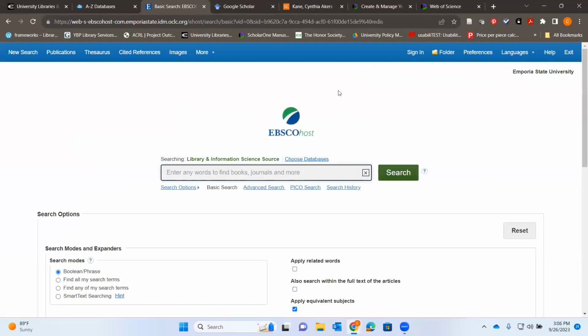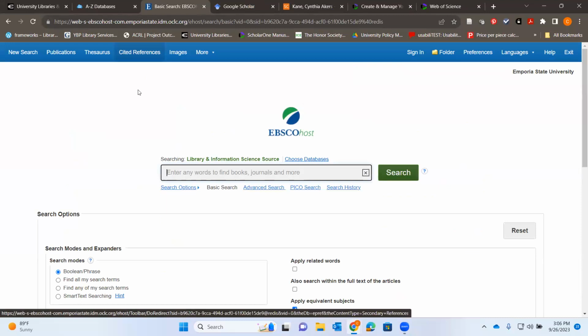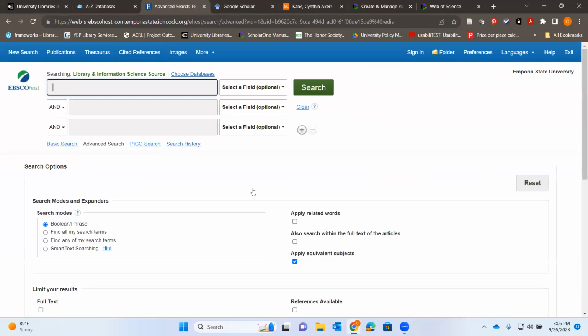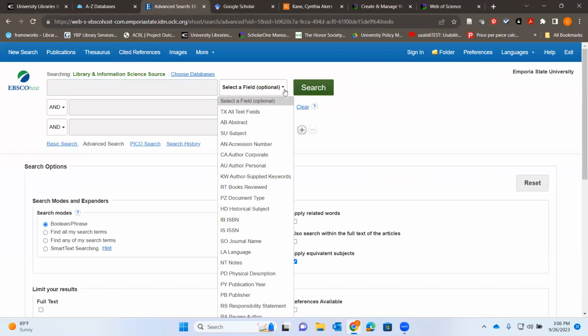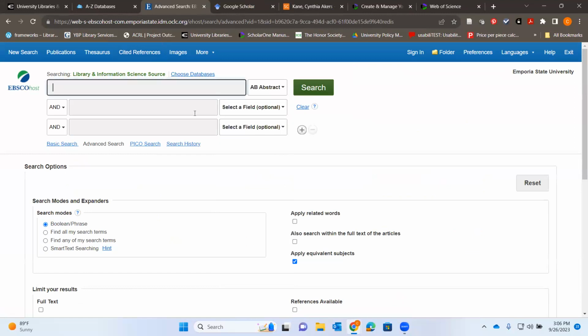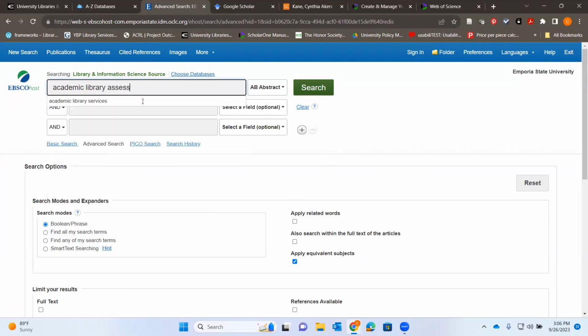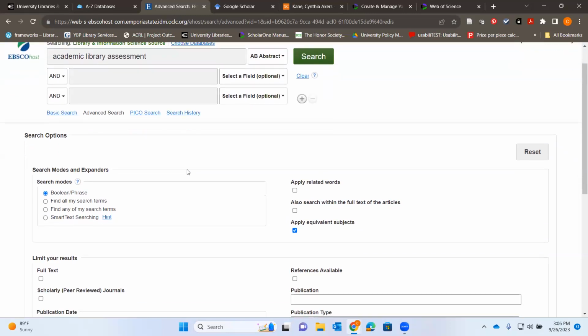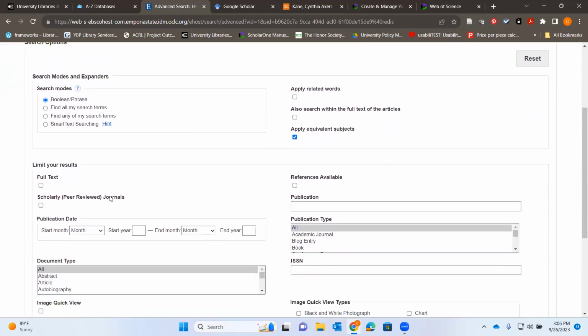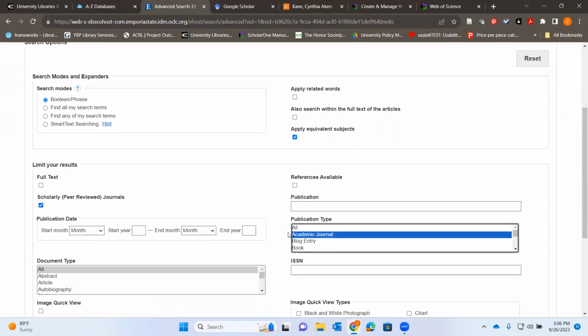Now you're going to notice up here that there's something called cited references. We'll come back to that in just a second. So in the Library and Information Science Source database, I am going to start, first of all, with a search for a specific topic. And I am very interested in the topic of academic library assessment. And you probably already know this, but just in case, within any type of database, you can limit your results. So perhaps I only want scholarly peer-reviewed journals. I want specifically academic journals.